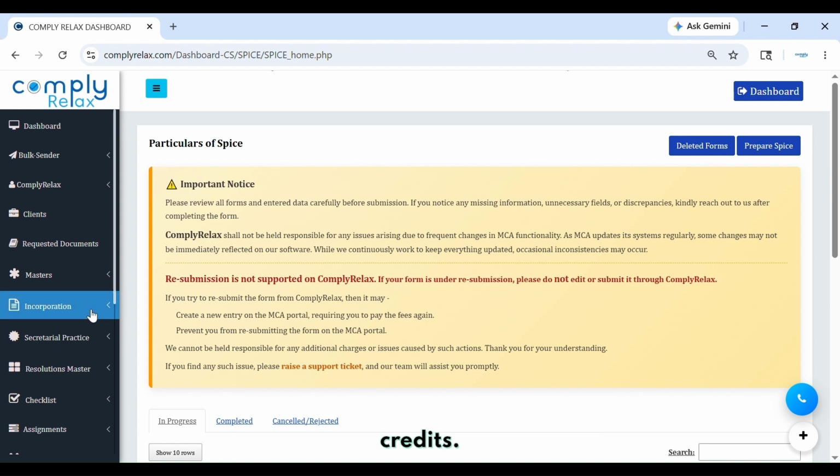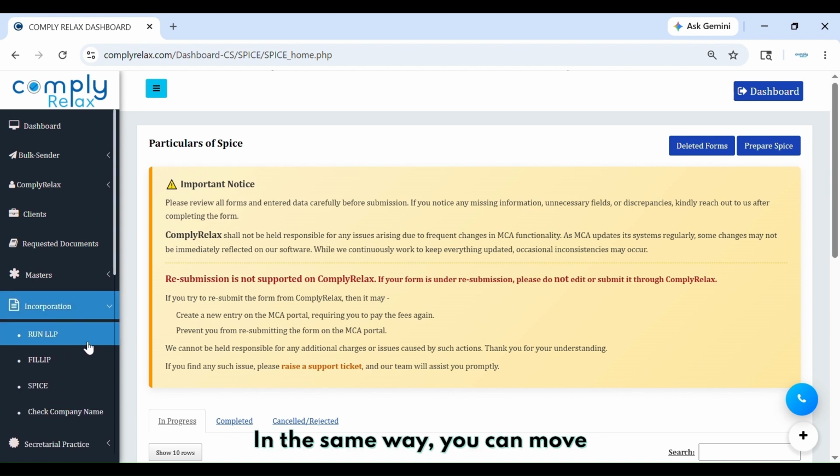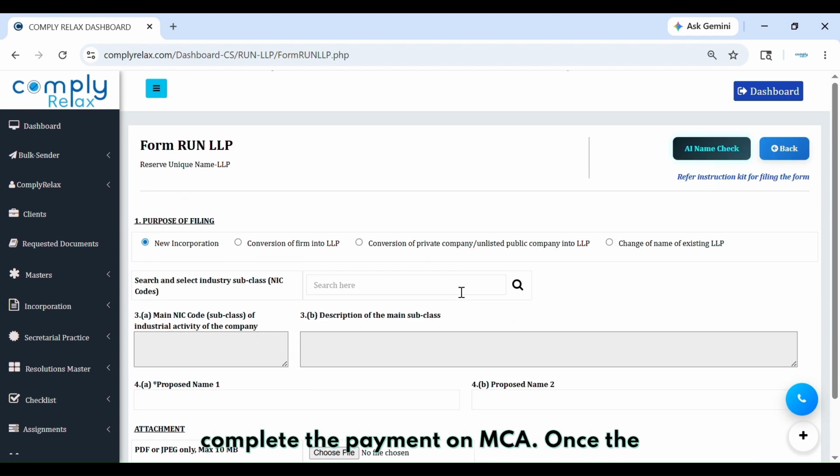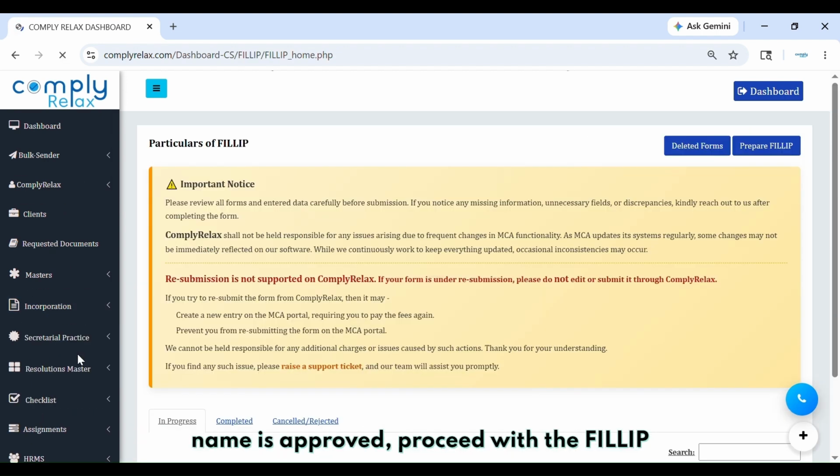In the same way, you can move on to LLP Incorporation. The process is simpler and involves two forms: RUN-LLP for Name Reservation, and FiLLiP for Incorporation. First, file RUN-LLP for Name Reservation. After submission, complete the payment on MCA. Once the name is approved, proceed with the FiLLiP form for incorporation.